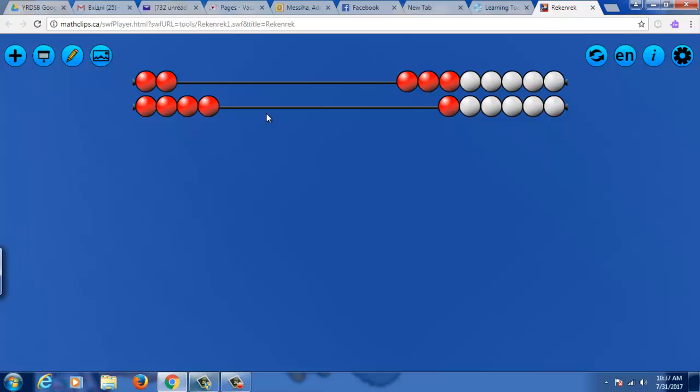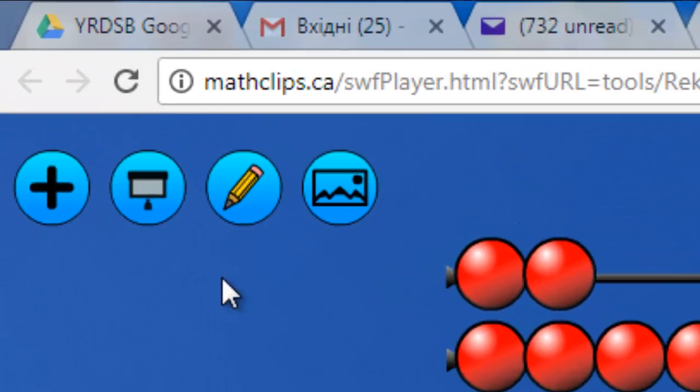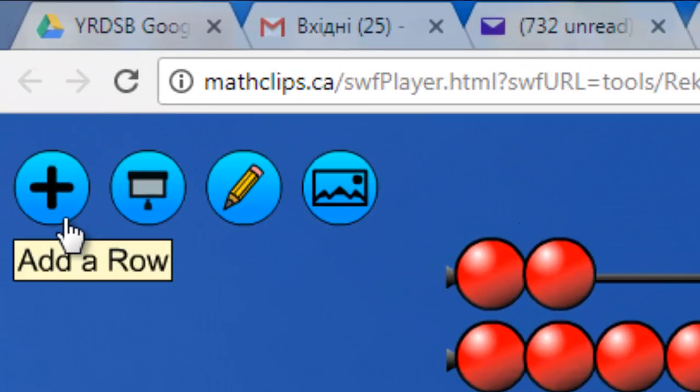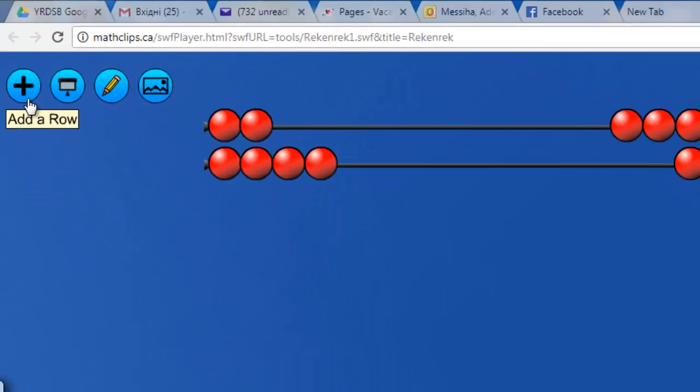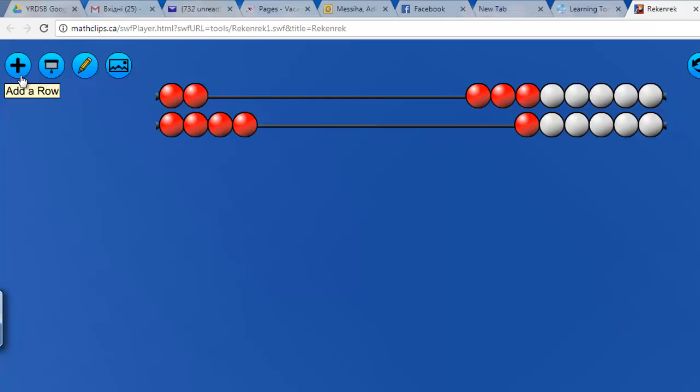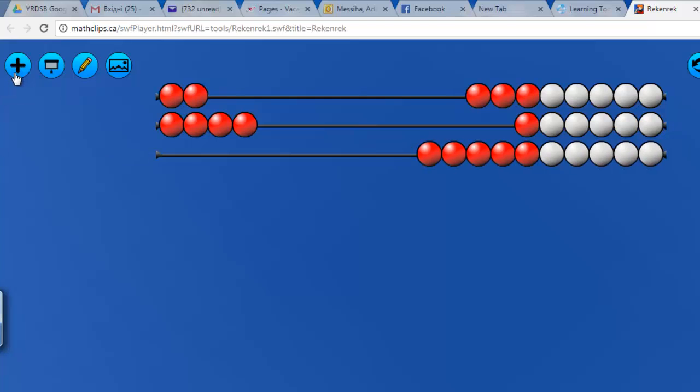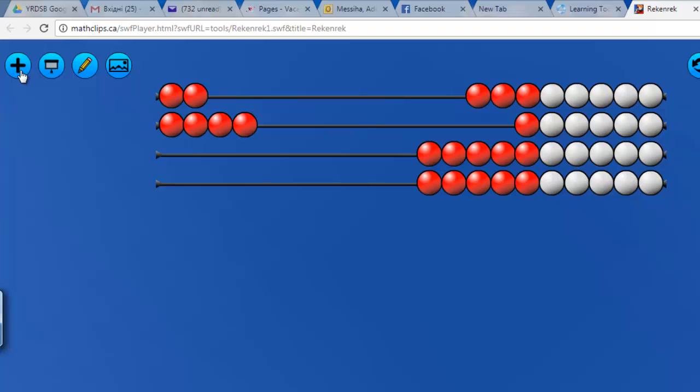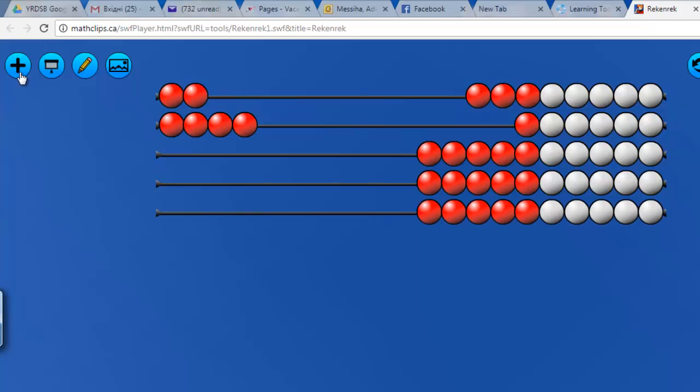Now I'm going to talk about the icons. At the left side, you're going to see the plus sign here, and this is to add a row or a rack. So if I want to increase the number of racks in the workspace, I click on it, and it's going to add some racks, as you can see.